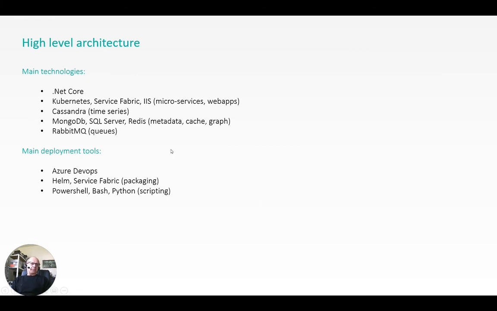A little bit more information about our main technologies and tools. Most of the modules are developed in .NET Core, and they are deployed on Kubernetes, Service Fabric, and IaaS. Cassandra database is used for time series. MongoDB and SQL Server are used for metadata, and Redis is used for both cache and graph. So we have persistence with Redis.